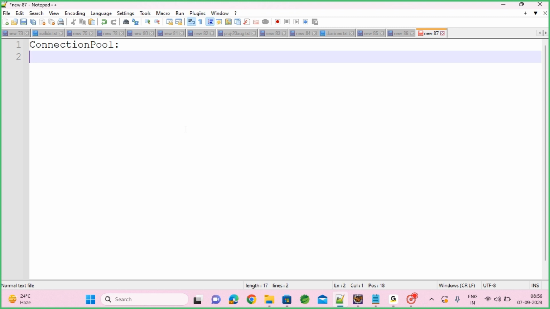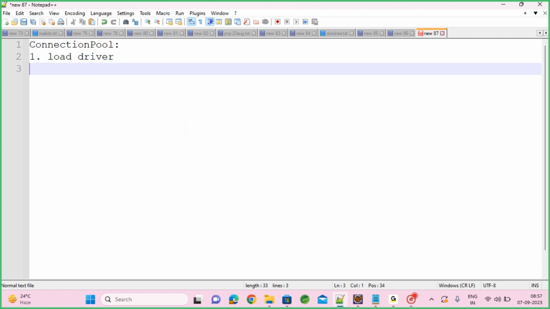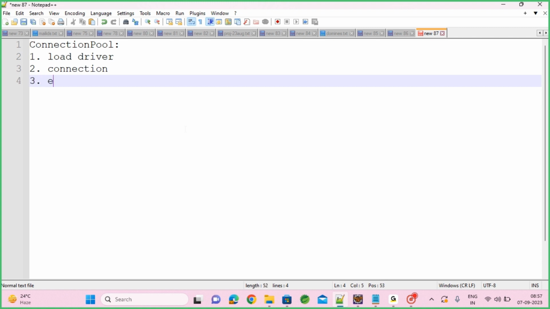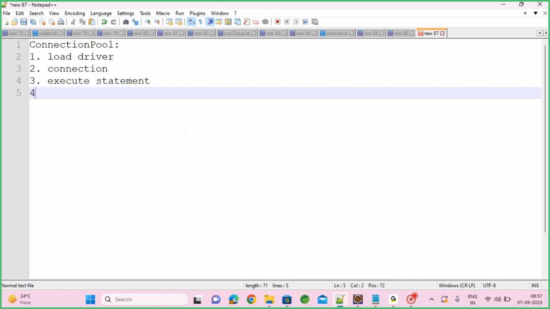The first step, we know how to open a connection from the database. We load a driver, then once after driver loading we get the connection and we execute the statement, and finally we need to close the connection. Many will miss this step, so a lot of leakages used to happen there.